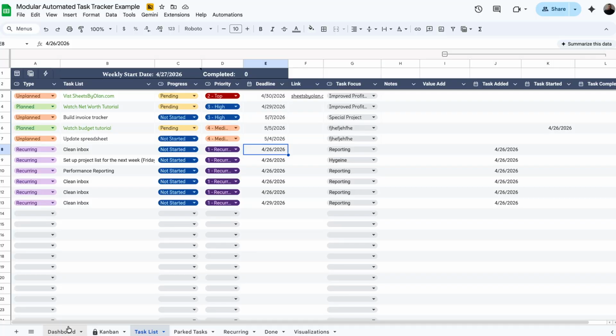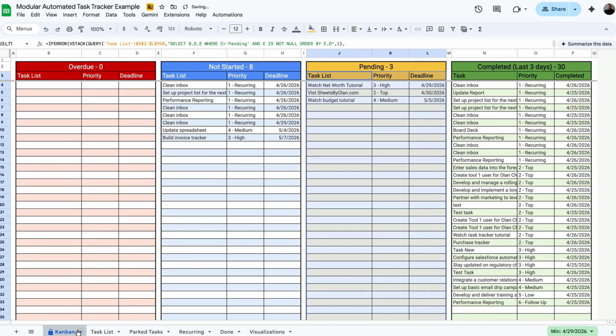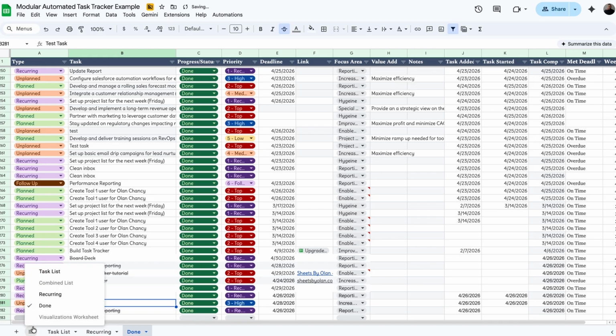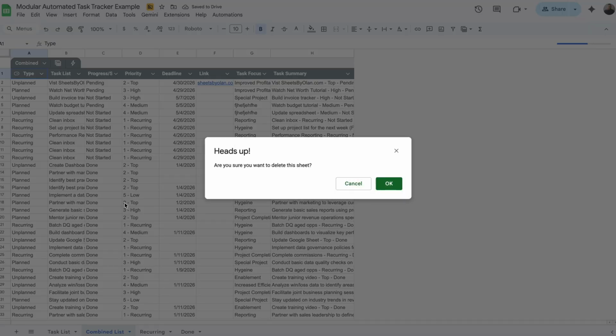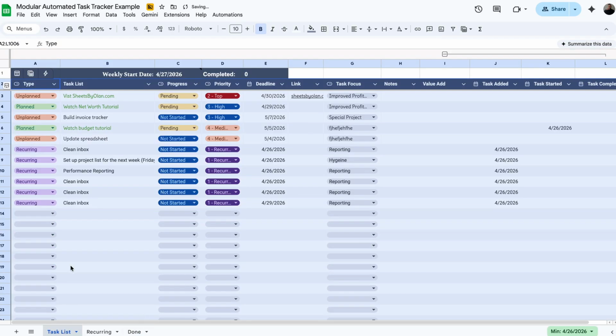If you decide you don't want to have the dashboard, the Kanban view, and so forth, all you have to do is just hit delete. And you can delete every single option that you don't want. And you can click in here for the hidden ones too. So the combined list isn't needed since we don't have the calendar. And the visualizations worksheet isn't needed since we don't have the visualizations. So it'll be just as simple as this.